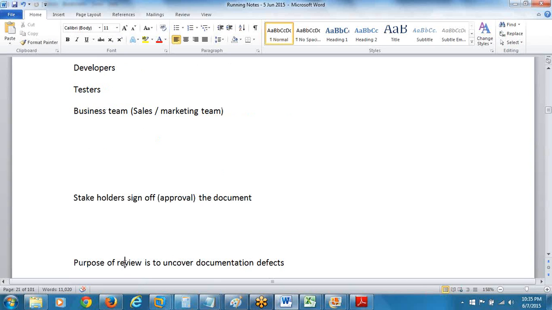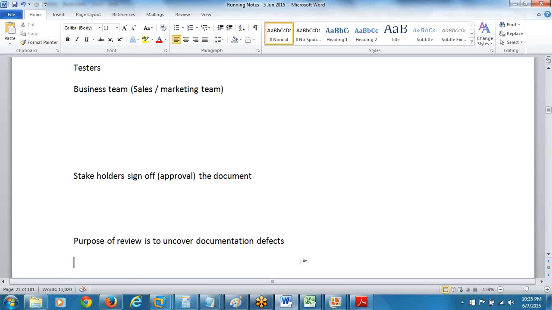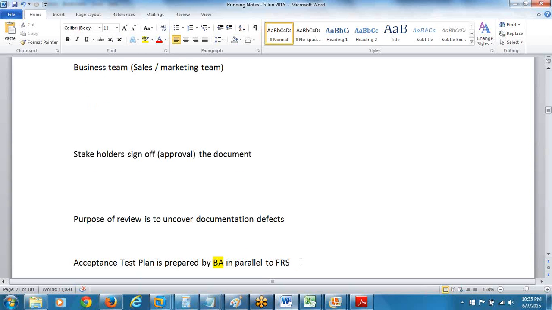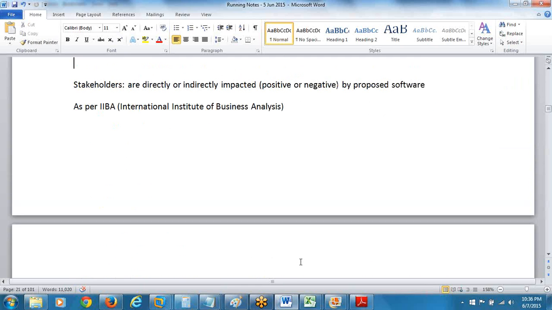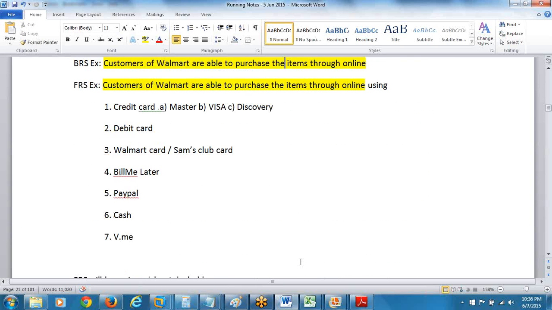What is the purpose of review? Why do they have to review? To uncover the documentation defects. If any documentation defects are there, we need to uncover them. For example, I am the tester, reviewing the document. It lists credit cards: Master, Visa, Discover. Hey, you missed the American Express card. In my review, I found that, hey guys, you missed the American Express card. I can give my comment.